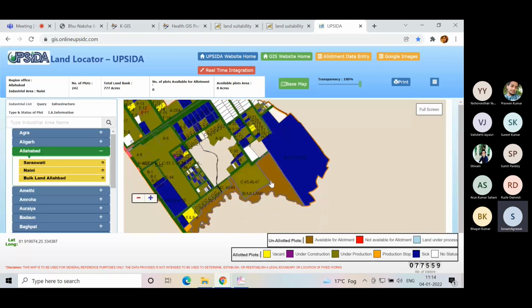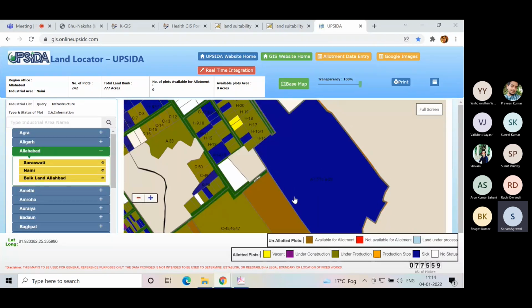Here you can see the whole map of the Nani, and the different categories used over here: unallotted plot, available for allotment, red color not available for allotment, blue color land under process. Allotted plot: yellow vacant, purple under construction, olive green under production, orange production stop, blue sick, and white no status.